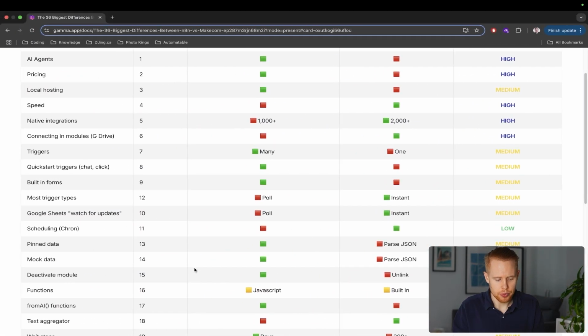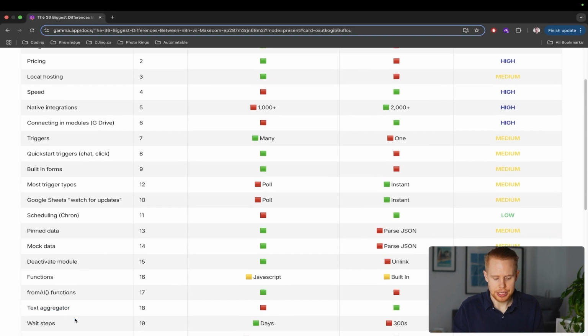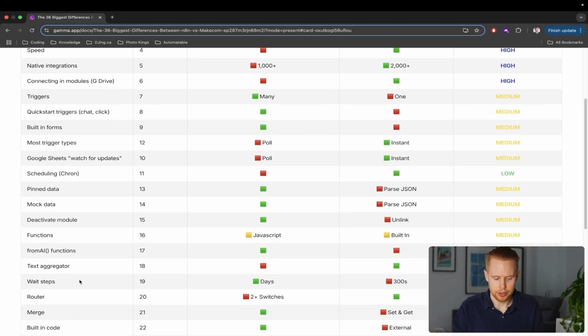And for that reason, I really do like this feature. This is something I actually use quite often as well. So this is really cool. And for that reason, make.com wins on that particular step.